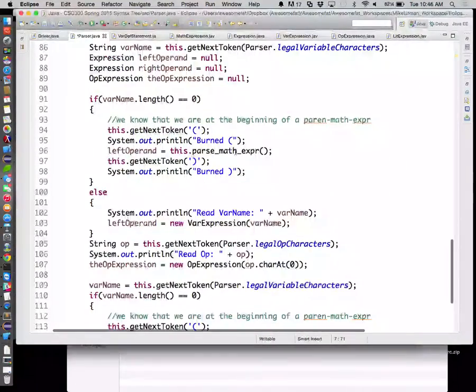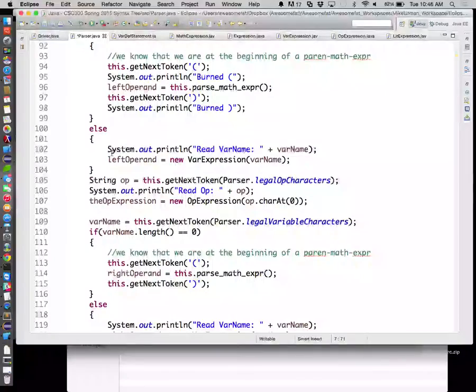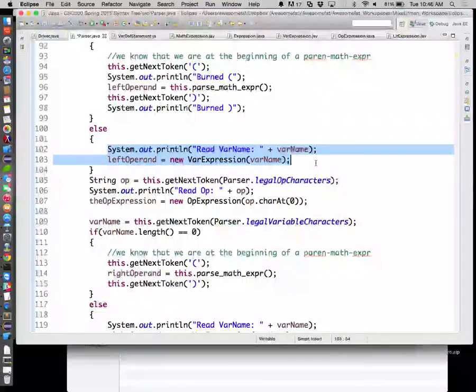So now in parse math expression, if we're inside this else, we're just assuming it's a variable name, but it might not be. We need to find out: is this a variable name or is this a lit expression? Make sense? Okay. How do we find that out?